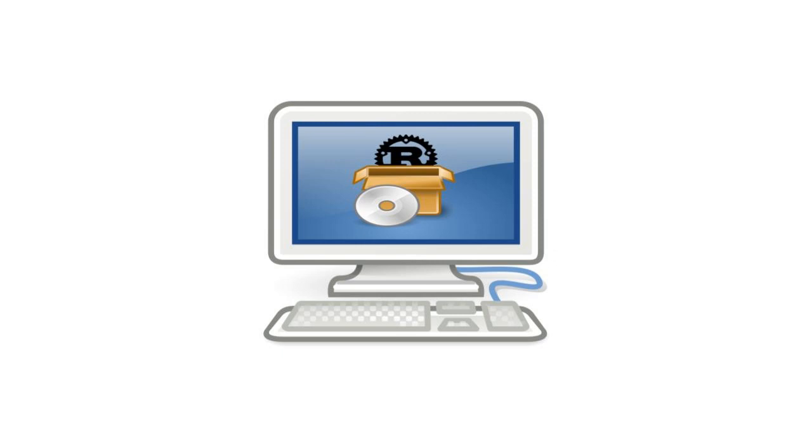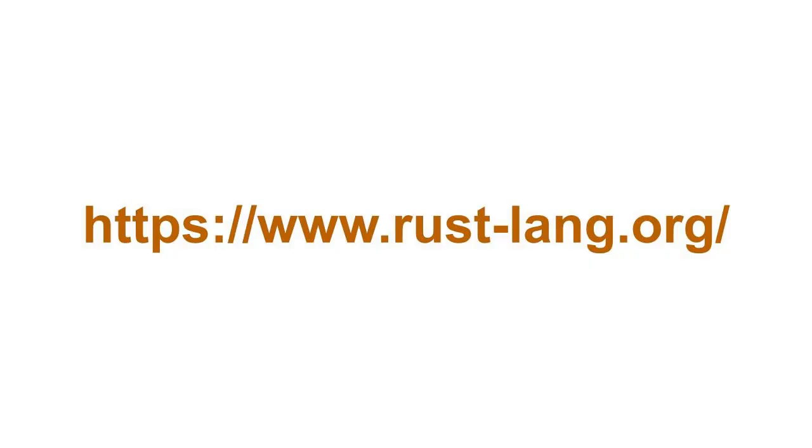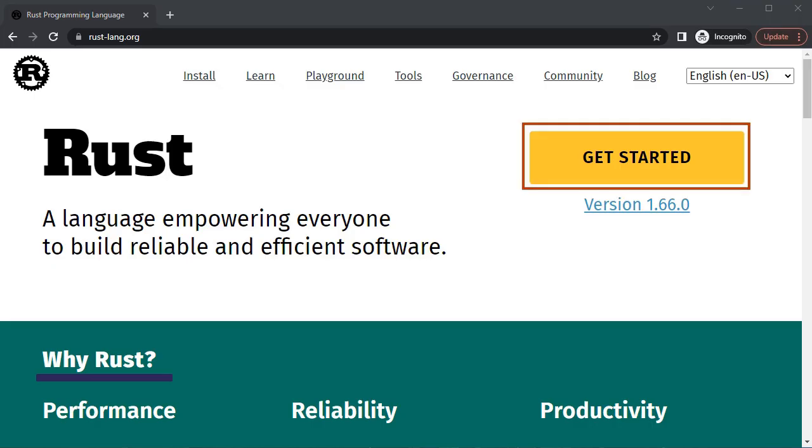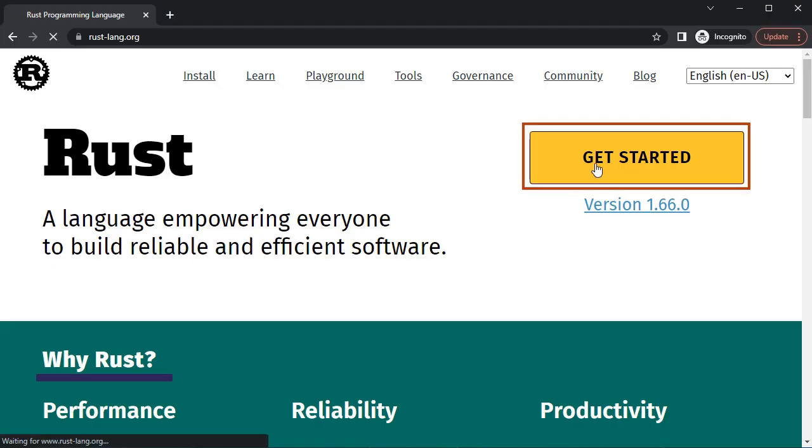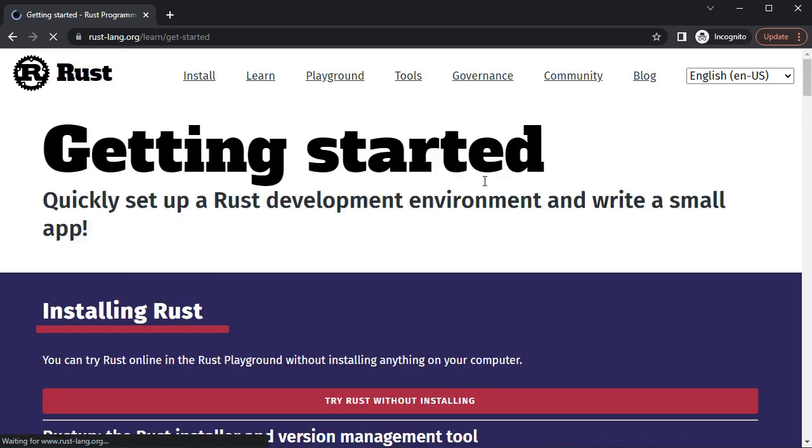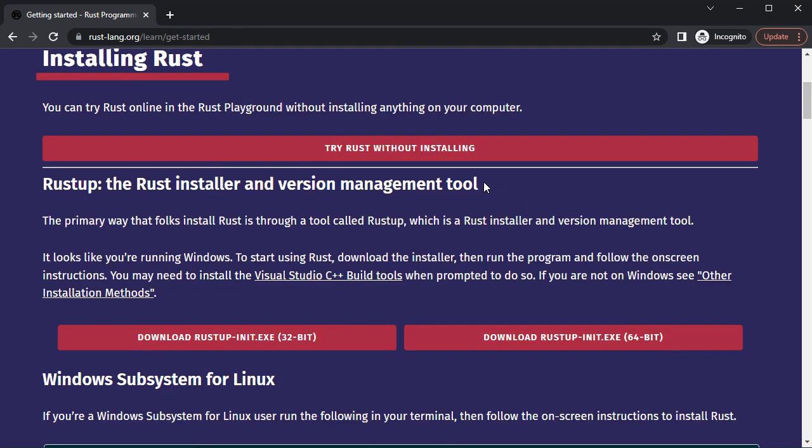Let's start installing Rust on our Windows machine. Open your browser and head to rust-lang.org. Click on the Get Started button. Now, click Other Installation Methods hyperlink, as highlighted.